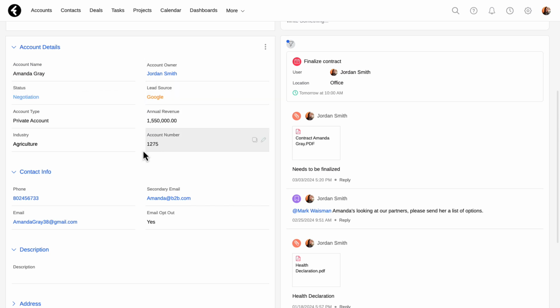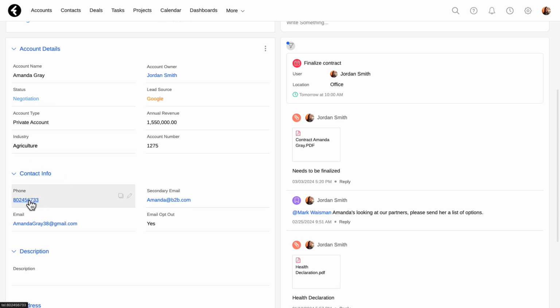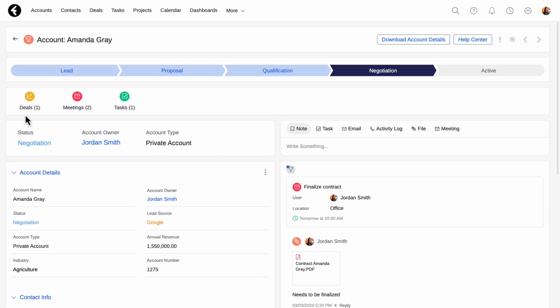Every field here displays specific data about the current account. For example, by looking at the industry field, we can see that Amanda Gray's account works with agriculture, or we can use the phone field to contact her. The status field lets us know that this account is in the negotiation stage. We can also check the status field by looking at the pipeline component at the top of the page, which gives us a quick visual snapshot of the status.